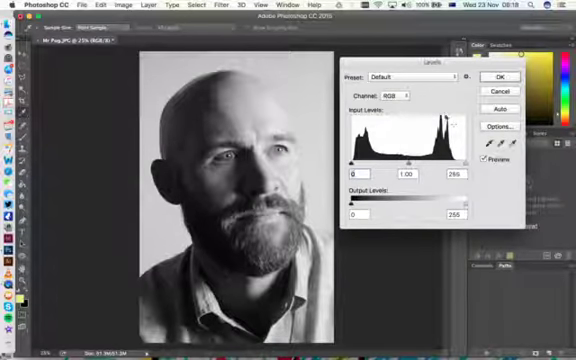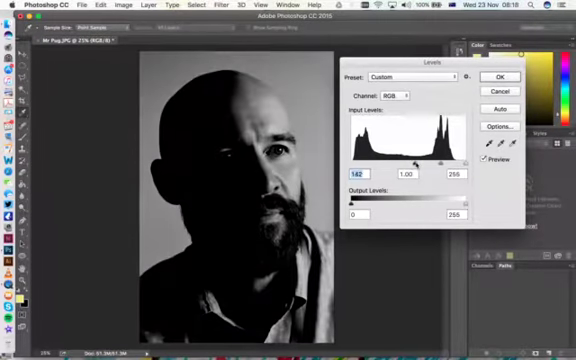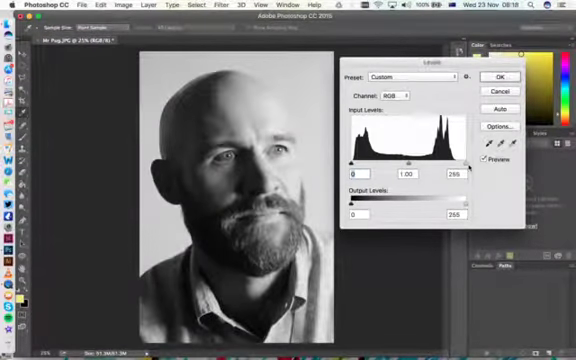These little mountains graph here are the levels of light in your photograph. On this side, this is the levels of dark black shadows in your photograph, and this one here are the levels of bright white highlights. So the idea is we're going to move the black one and this one slightly in to add more black and more white to our photo.